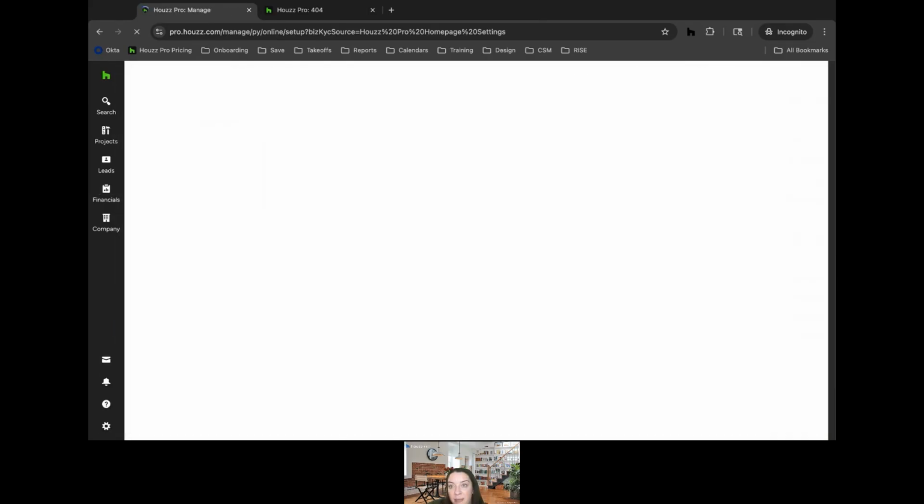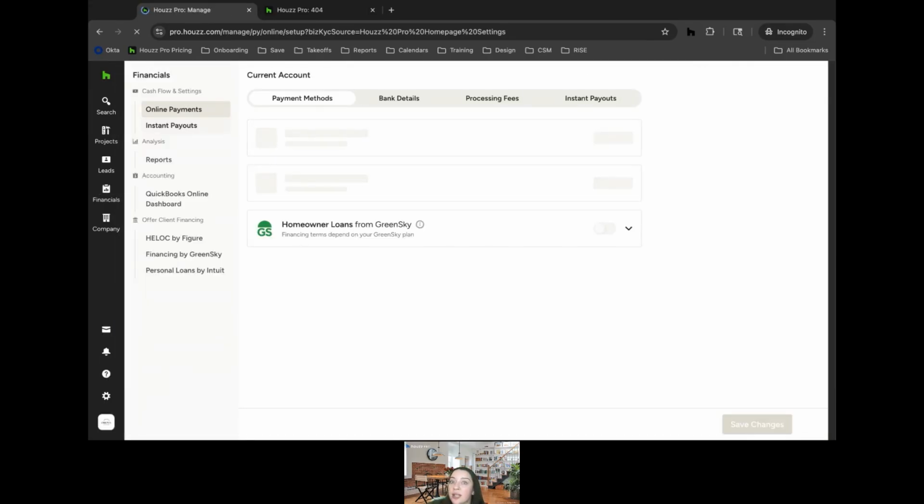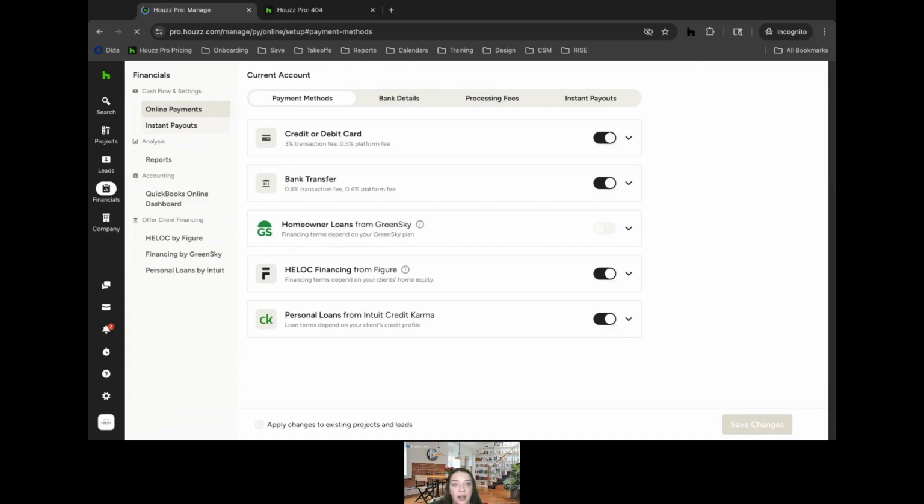I have it set up in my demo account. So if you don't have yours set up, it might look a little different. There's a getting started screen. So you would just get started. We do partner with Stripe for our online payments. Once you have this set up, you can choose whether you take credit card or ACH, one or the other, both. And then these are the financing options that you're able to offer to your client through Houzz.